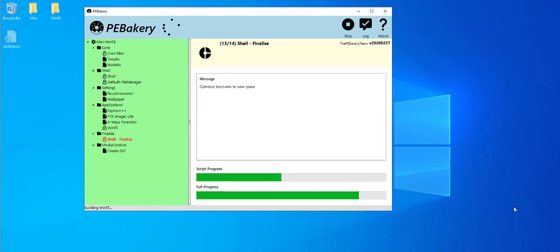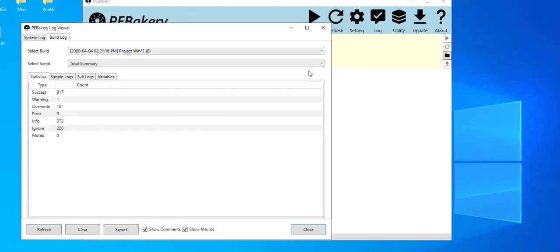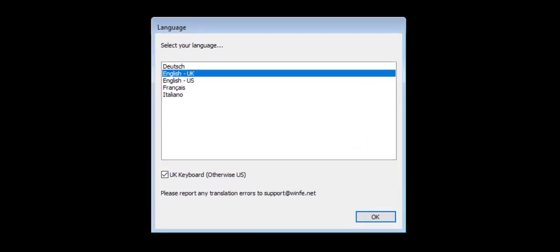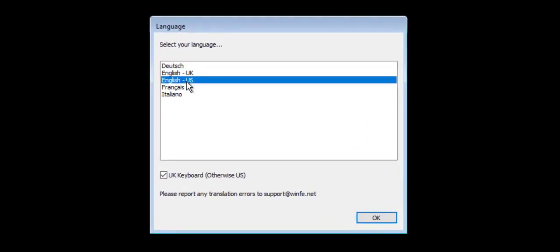Almost done. And we are finished. If you had any errors, it would show us some errors there. So now we're going to boot it, our Mini WinFE 10. The first thing that pops up is the language. I'm going to choose US English.